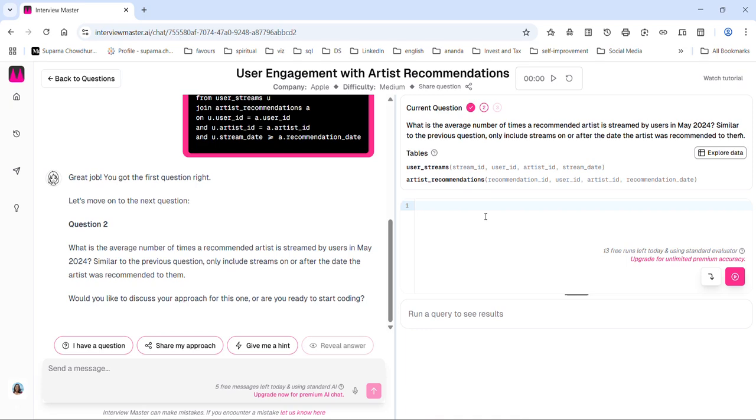Now question 2. What is the average number of times a recommended artist is streamed by a user in May 2024? Similar to the previous question, only include streams on or after the date the artist was recommended to them. So, average number of times a recommended artist is streamed. Okay, so we need to count all the recommended artists by user ID first. Then we can calculate the average.